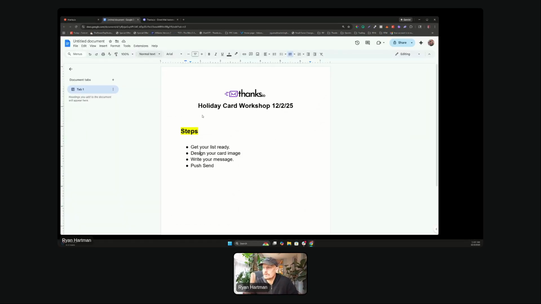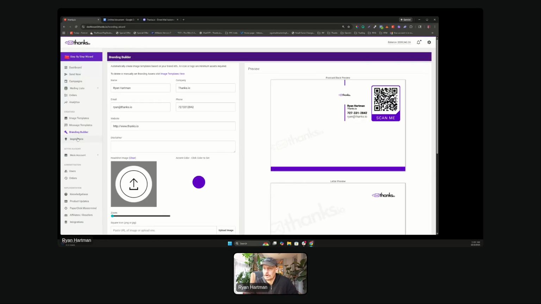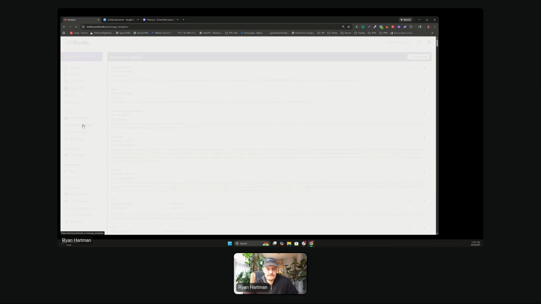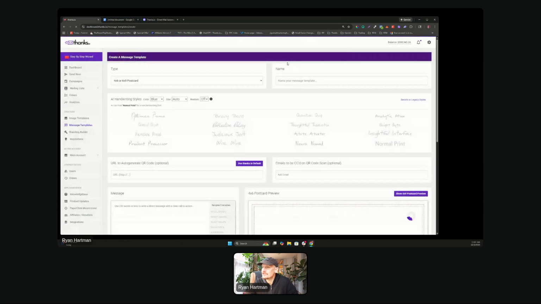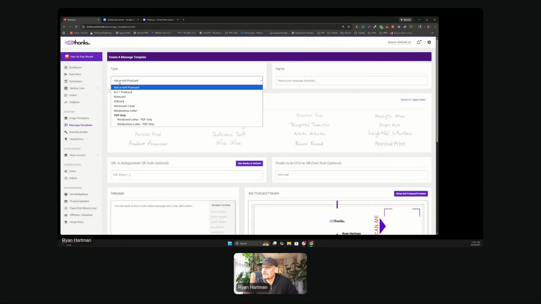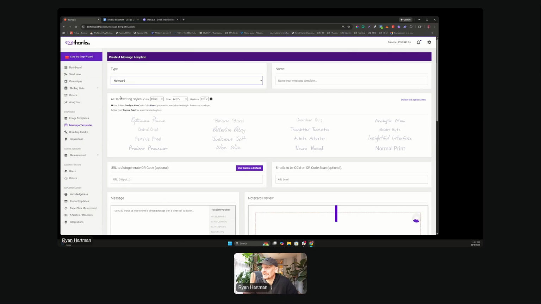Then all I need to do is now go and write a message for a nice Christmas card or note card. So I'm going to come over to the message templates right here. I'm going to click add message. I'm going to choose note card like so. And I'm going to call this Christmas or holiday 2025. I'll give it a name. I can choose my handwriting font. I can choose my color.